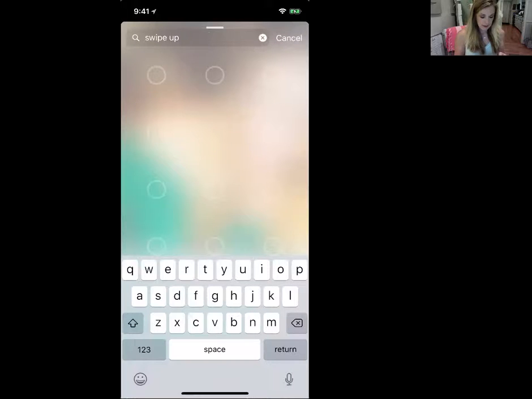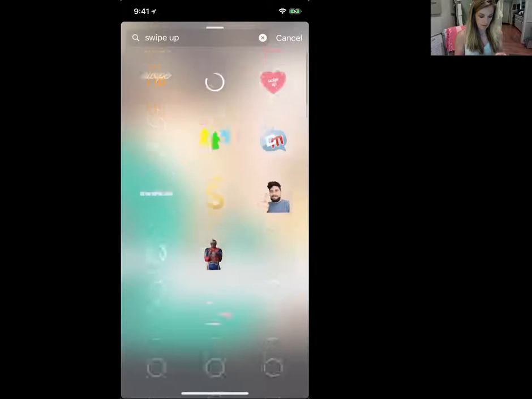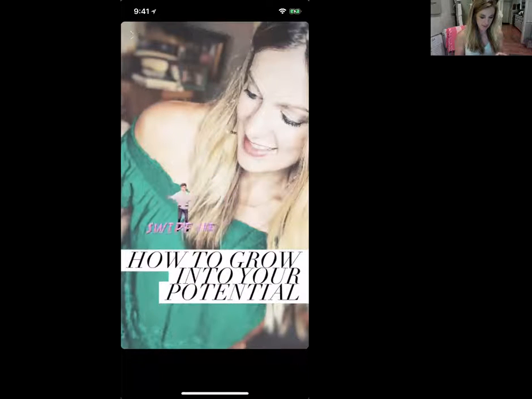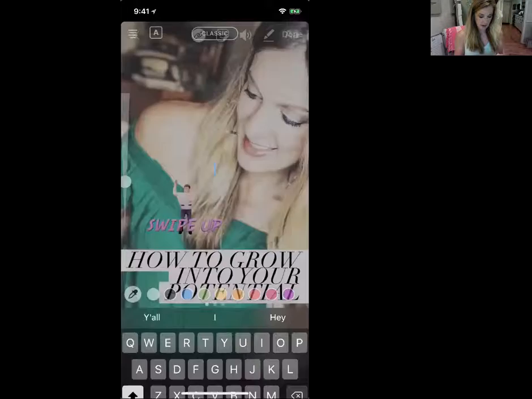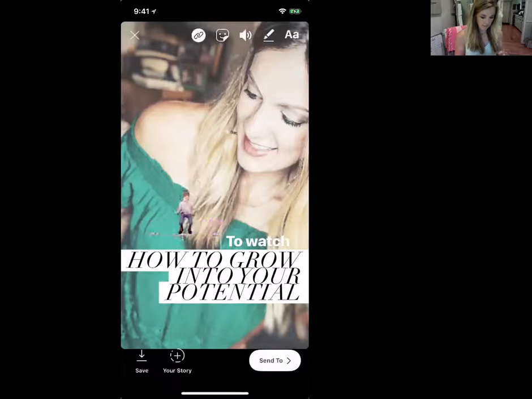Let's see. Hold on, it's taking a minute. Let's see, I want to find a different one. All right, so I can say swipe up and then say to watch. Okay. And then if I posted it, whenever someone swipes up from that picture, which I'll do in just a second with the actual video, it will take them instantly to my Instagram TV.